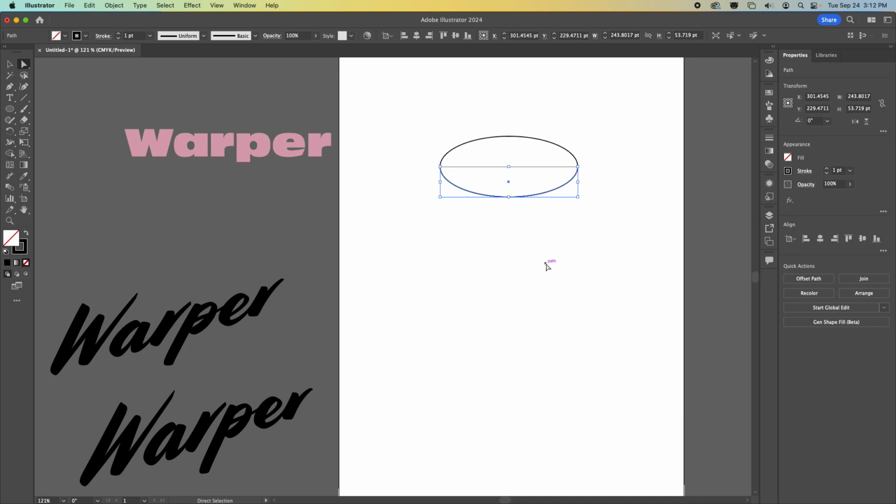Now it's pasted on top of the ellipse, the oval shape. Now I'm going to drag it down over here. Hold the Option key to duplicate, and while you're dragging it, hold the Shift key so that it doesn't move left and right. Exactly like that. Okay, this is good enough.